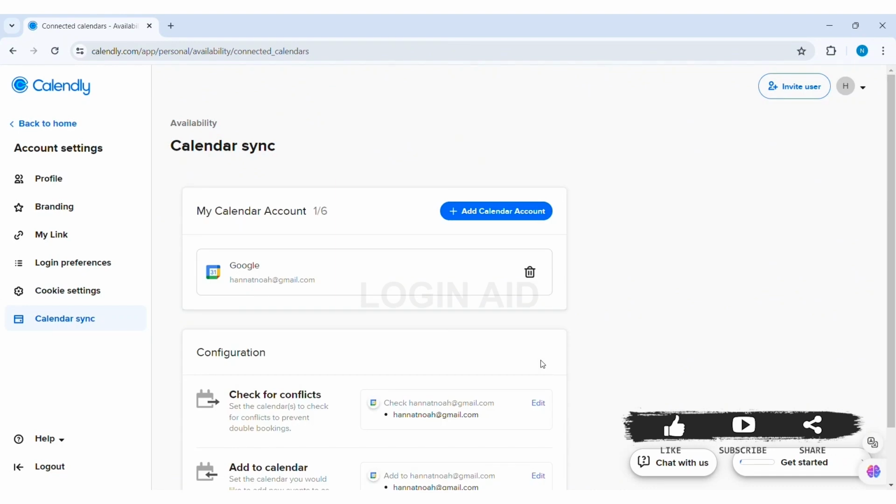As you can see here, Google Calendar has been added to my calendar account list. This is how we can connect Google Calendar to Calendly.